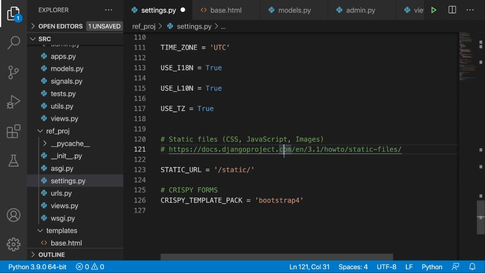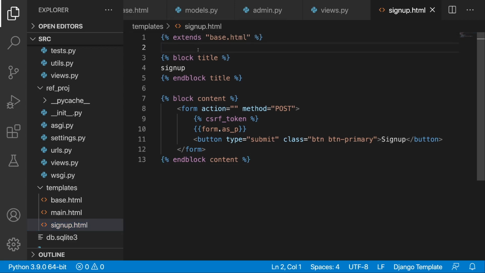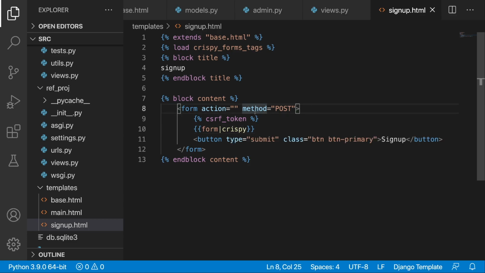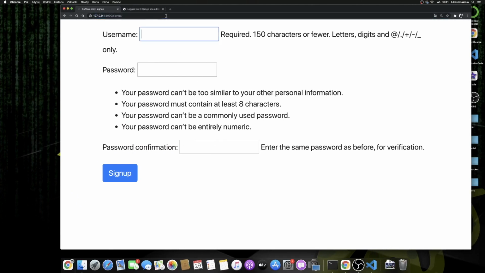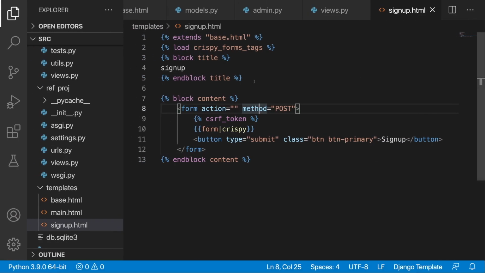So now I'm going to save this, go to the signup.html again, and we need to load crispy_forms_tags. So load crispy_forms_tags, and now we can use the crispy filter instead of as_p. Crispy, like this. So let's save this and let's refresh, and something is not working.